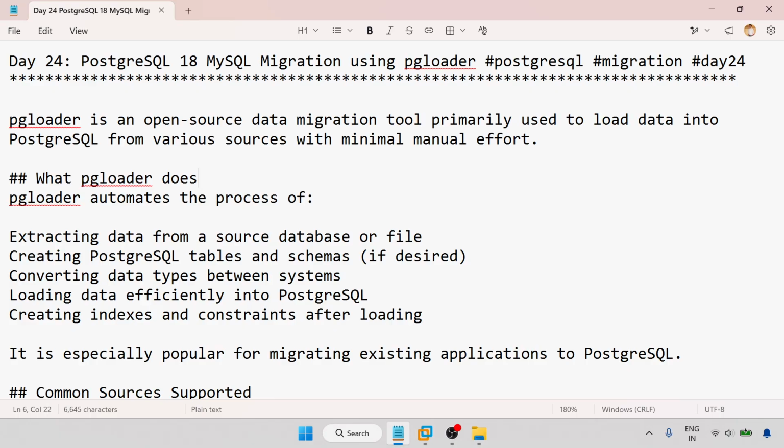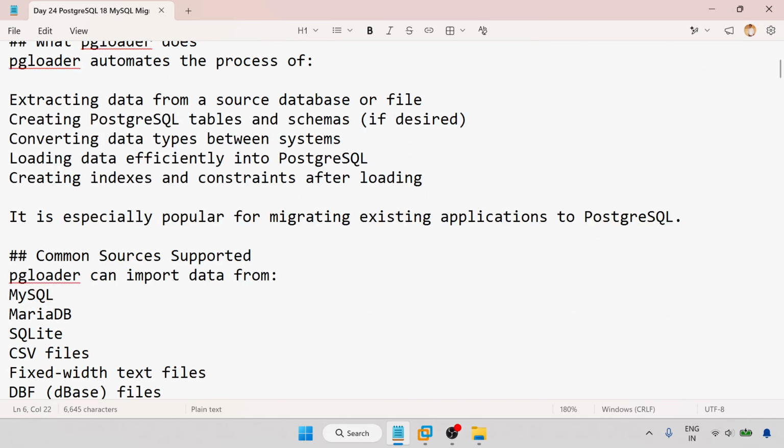So what is pgloader? pgloader is an open source data migration tool primarily used to load data into Postgres from various sources with minimal manual effort. It automates the process of extracting data from a source database or file, creating PostgreSQL tables and schema if desired, converting data types between systems, loading data efficiently into PostgreSQL, and creating indexes and constraints after loading. It's especially popular for migrating existing applications to PostgreSQL.